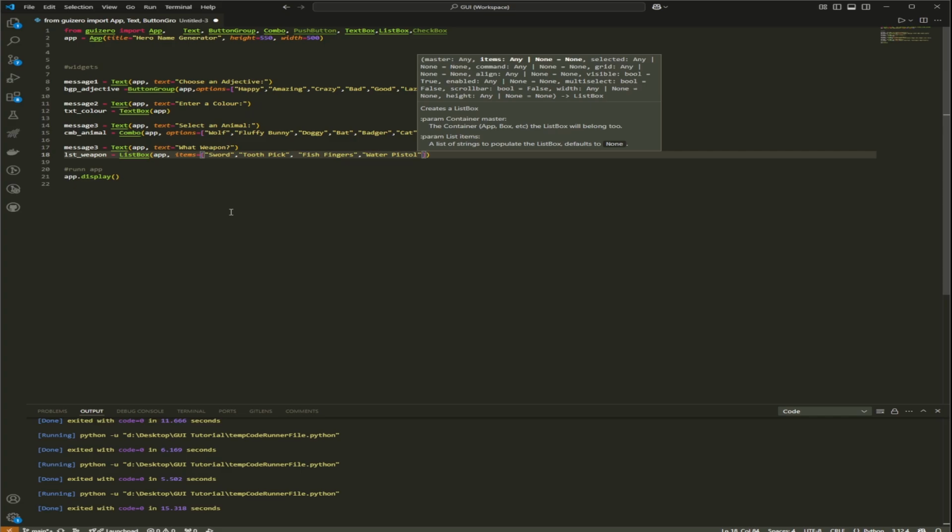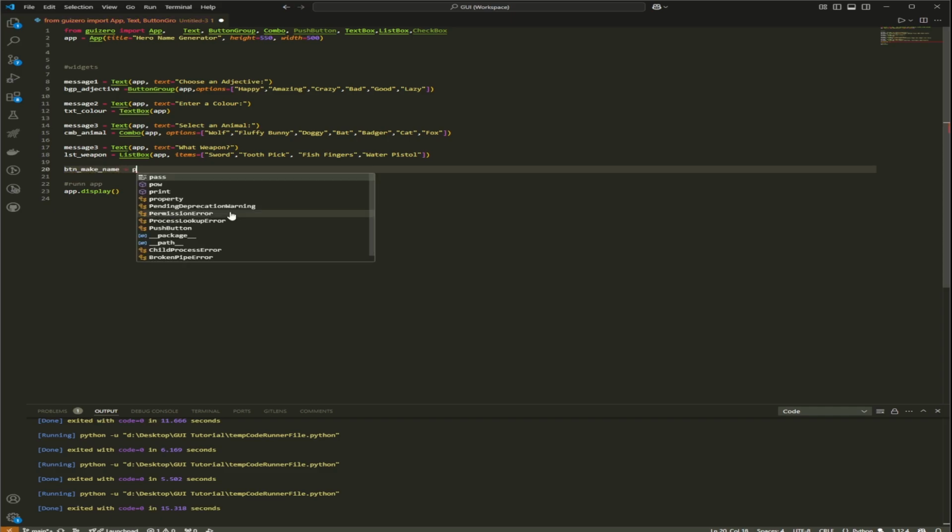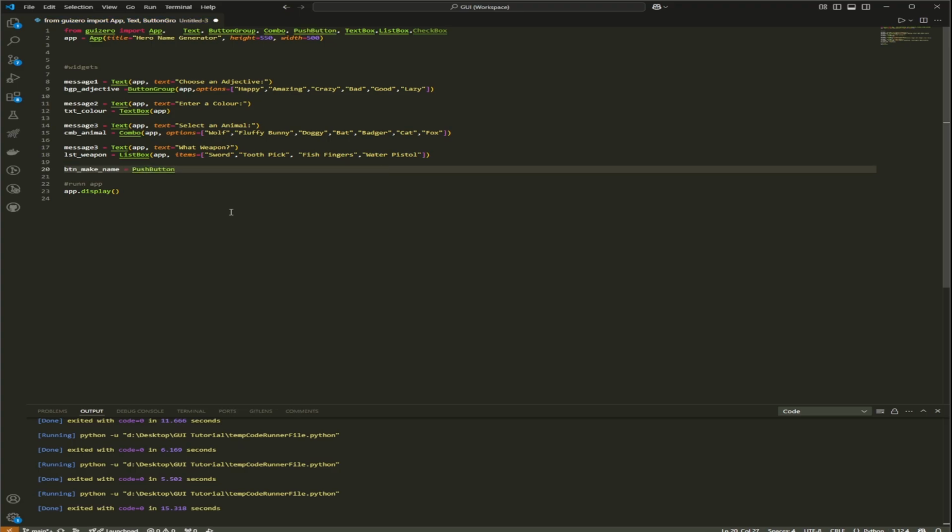Water pistol. Okay, so I'm happy with that. That's that. And then finally, we're going to have a button to actually submit our form. So to do this, we will call it button_make_name. And we will set this to a push button. And then that will appear obviously in your app. So app, comma.